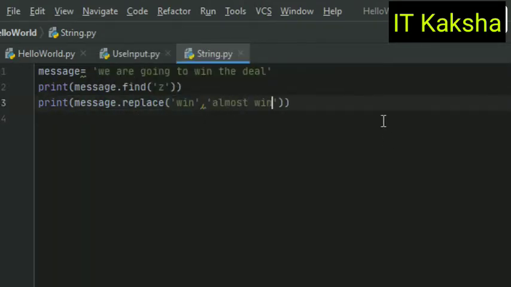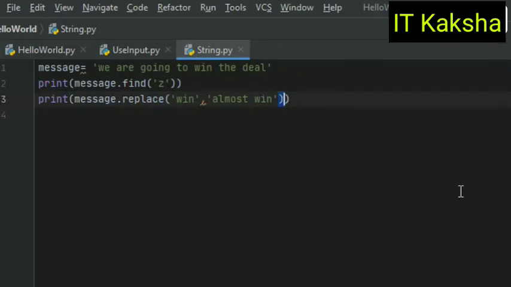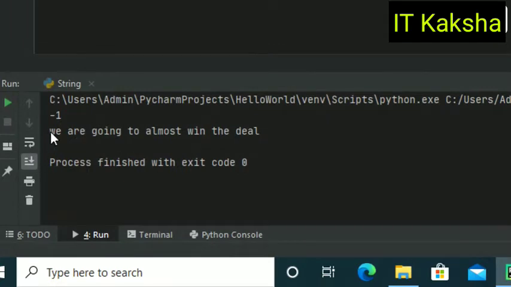Let's consider one more example. Say for example, I want to replace this win string with the almost win string. Let's look at how this function works. I'm running this. If you see, the string has been changed. Now it's showing me the output: we are going to almost win the deal. So this is all about the replace function.